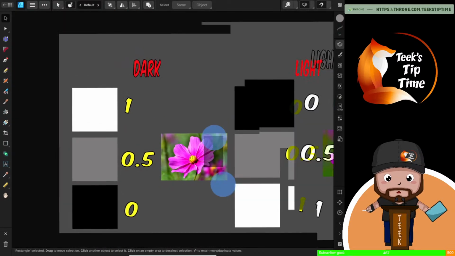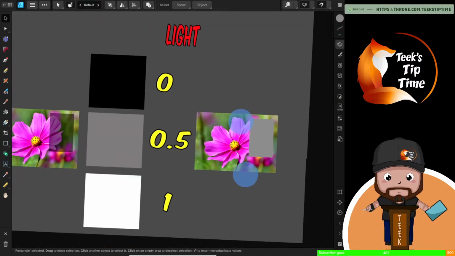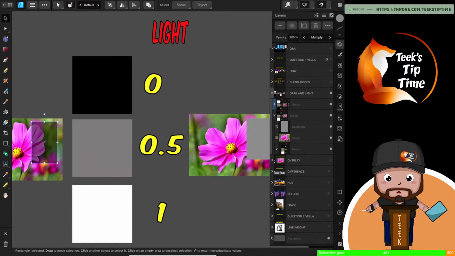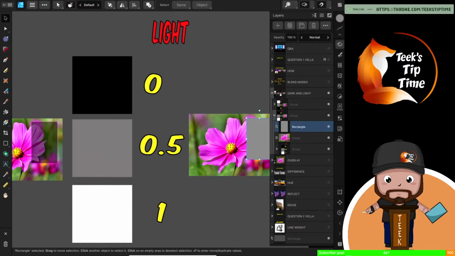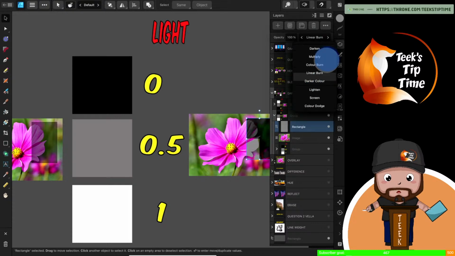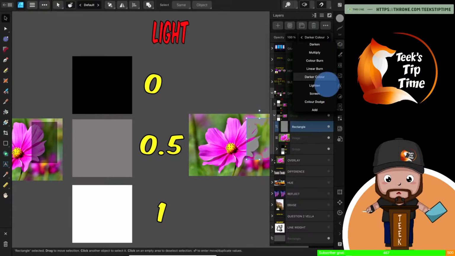Now I'm going to show you a light, and it's pretty much the same, just in reverse. So I'll go on that one, and I'll choose one of the light ones. As you can see, it's a separate section, and we'll choose green for this one.